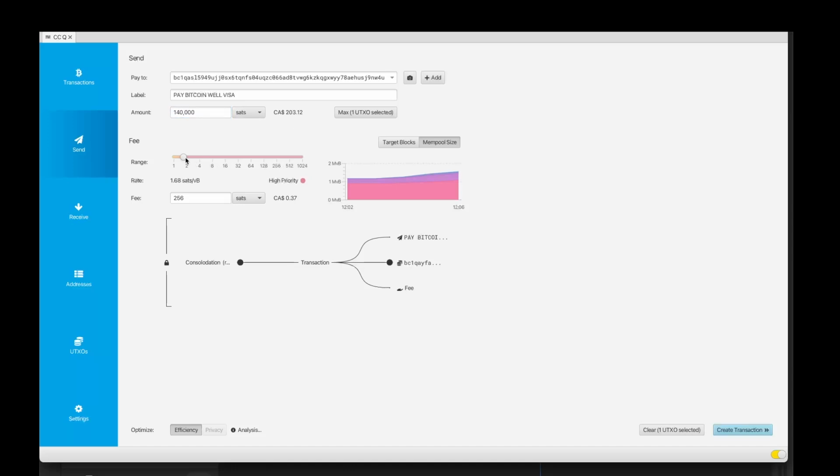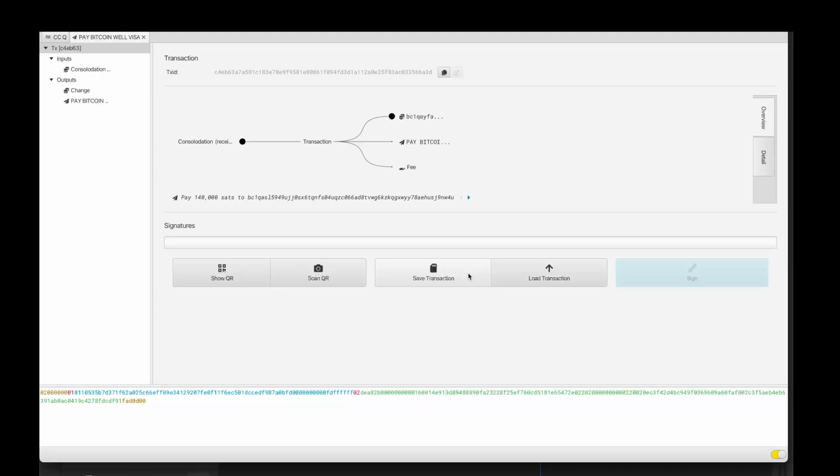I'm going to keep my fee range roughly about the same. So I'm paying 38 cents in fees. And then I'm just going to say create transaction. And then I'm going to sign this with my cold storage device. And then that will send the funds directly into Bitcoin Well. And Bitcoin Well will pay my Visa for me. So create transaction, finalize for signing. And then I'm going to go through this process, and we'll catch you back in the dashboard.